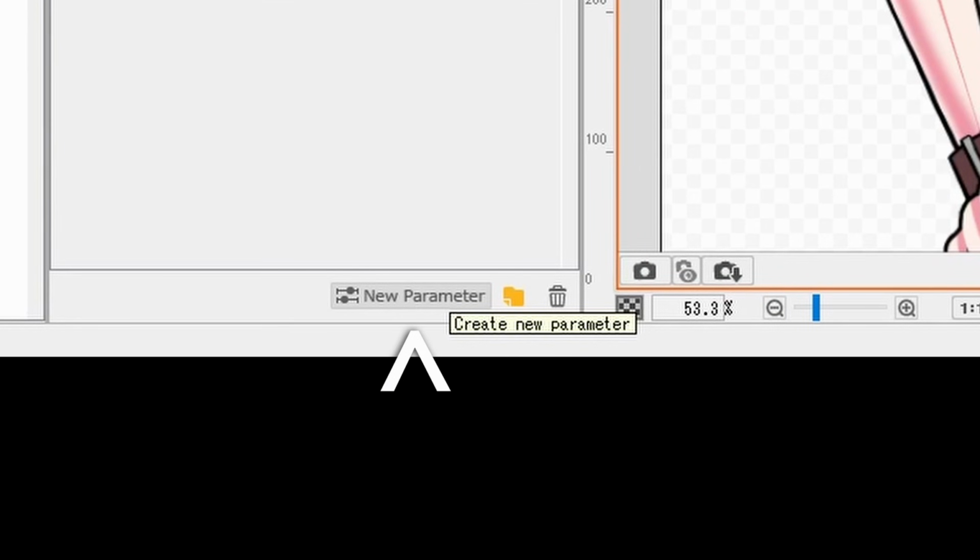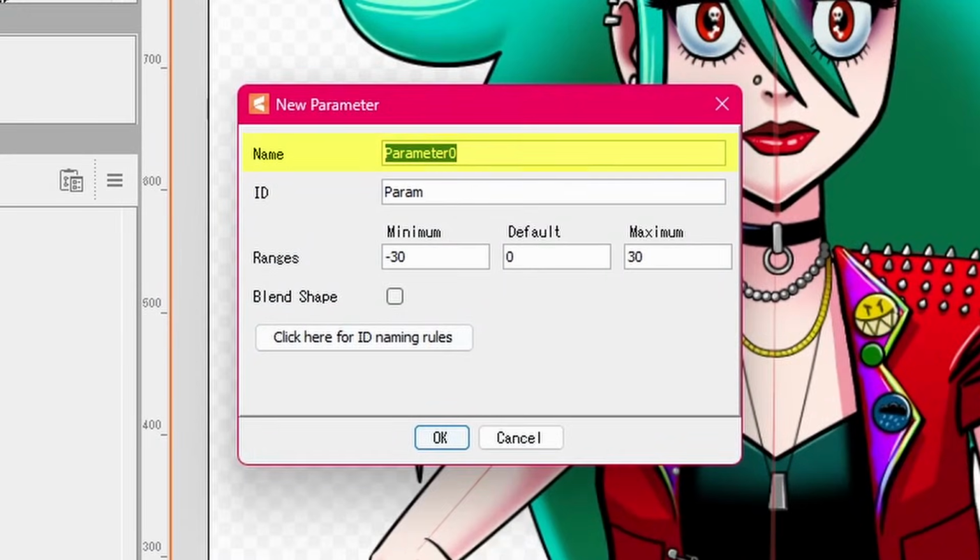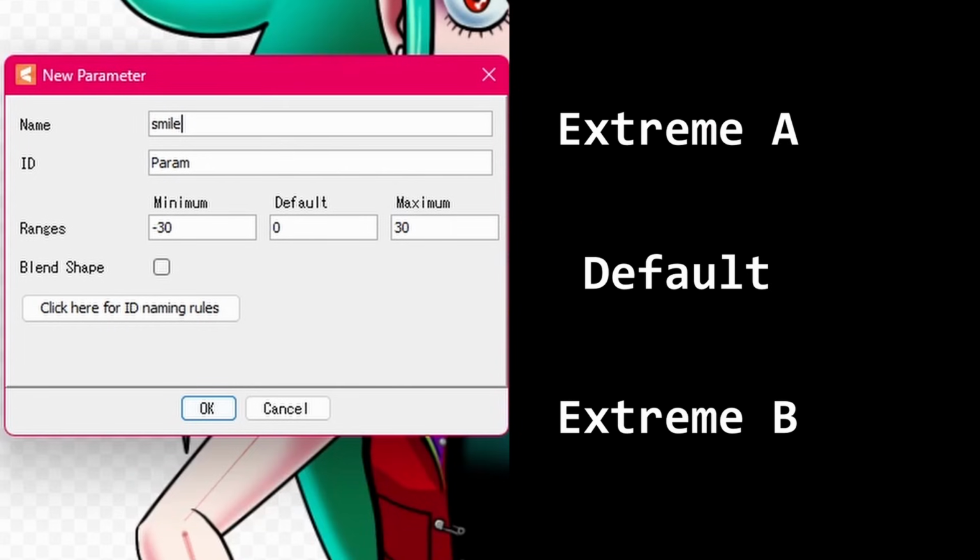Press the new parameter button on the bottom. Here we can set the name of the parameter. We'll call this one smile. And the ID, which I always leave as the default, followed by the ranges. If you have a motion you want to start from a default position that can move to 2 extremes, I'll keep the minimum -30, the maximum 30, and the default at 0.